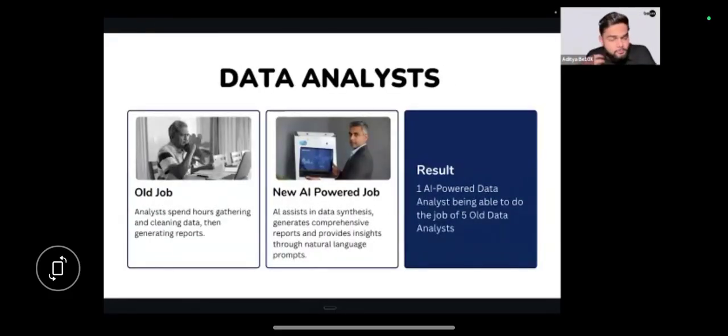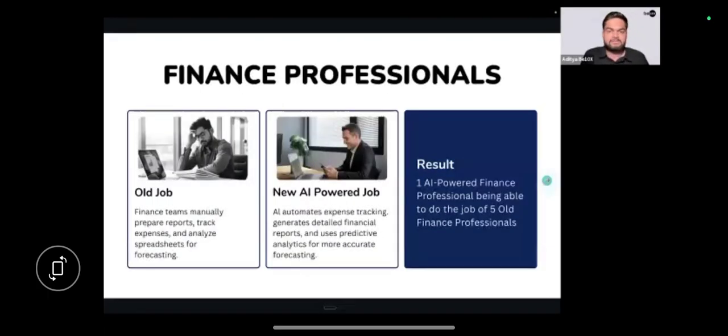Data analyst. Old data analysts used to spend hours cleaning data and creating reports, right? New AI-powered data analysts can clean their data with AI and can use AI to generate any kind of visualization. You can use AI to find insights and hidden patterns as well. As a result, one AI-powered data analyst is able to do the work of 5 old data analysts, right?